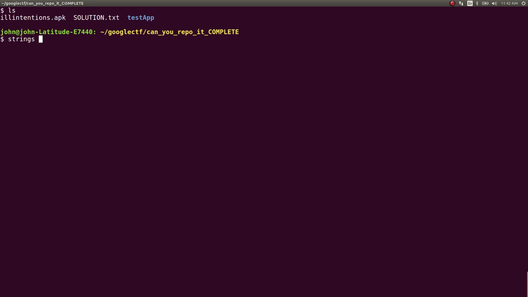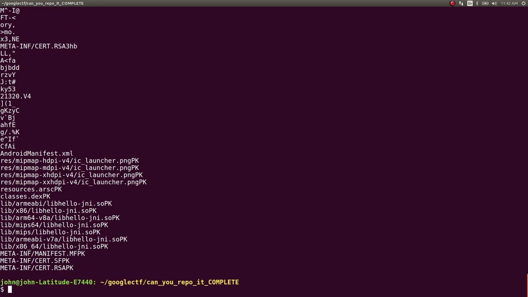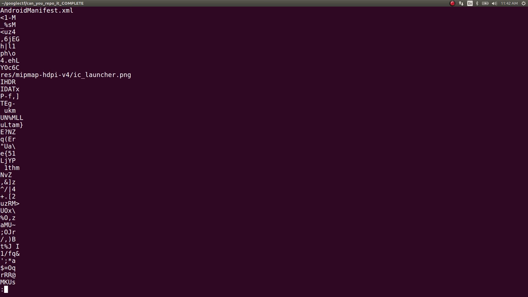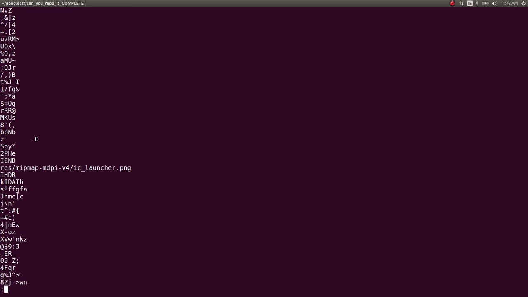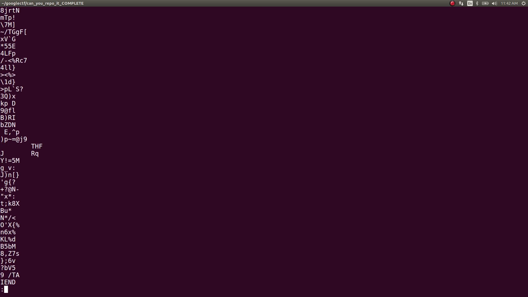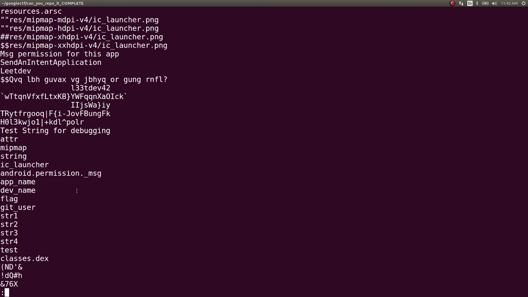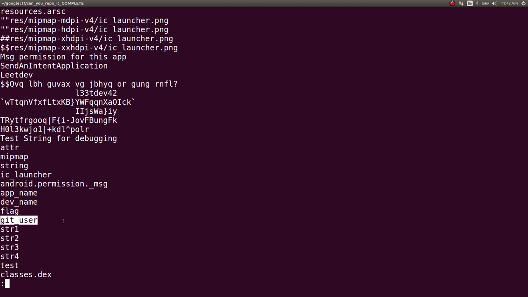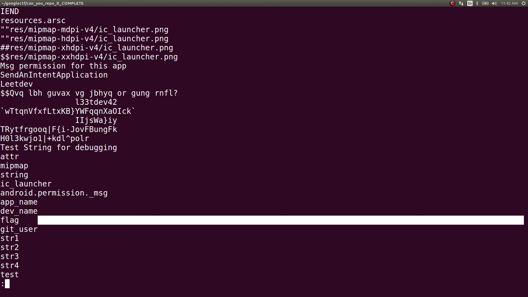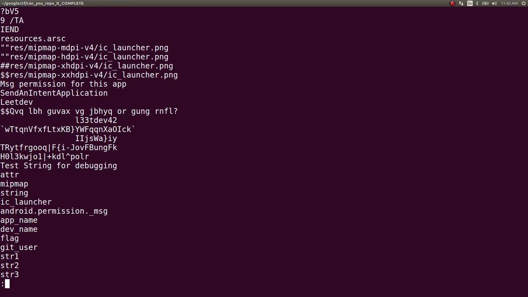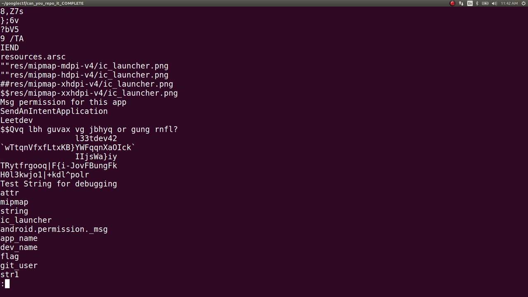I ran strings on the whole Ill Intentions APK, and I was perusing in here. I found an interesting string that related to Git, obviously. It was simply "Git user", and that's what ticked me off. There's got to be something in here relating to Git. So I kept poking around, and I wondered if something looked like a Caesar cipher. It turns out, did you really think it was that easy? No big deal. But this was an interesting string: leet dev 42.